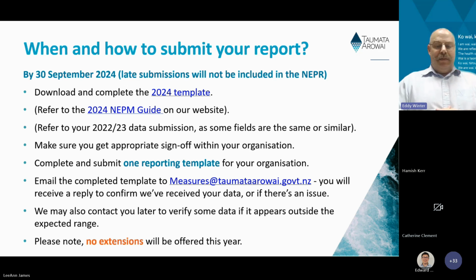Please only provide one template to us. So this year we've only got one spreadsheet for all the measures, but please only provide one consolidated copy for your organisation. I'll talk a little bit more about that later. So once you've got all the information, you put it into the spreadsheet, email it to us at measures@taumataarowai.govt.nz.